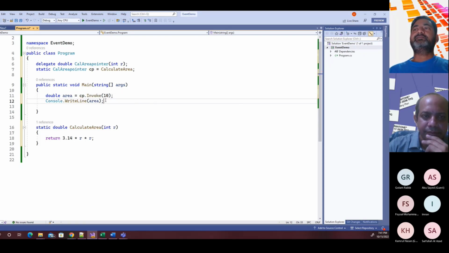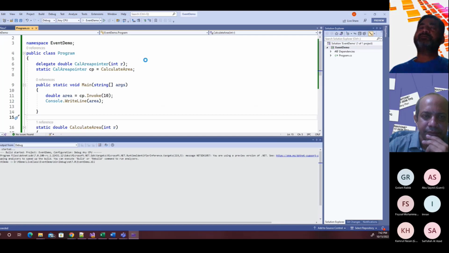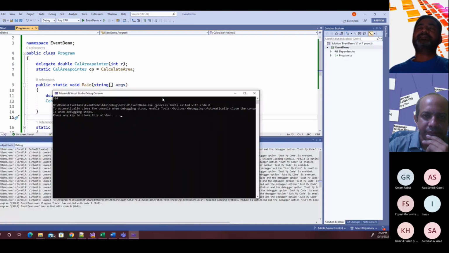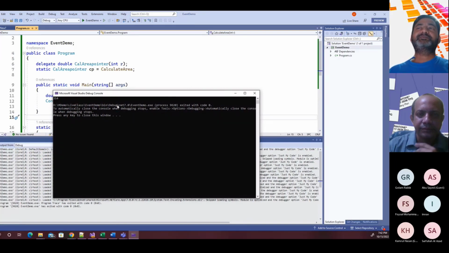So any value we pass, it's a very simple code as you see. If we run it, we will get the area of the circle, that is multiplied by 10. So 3.14 becomes 314.